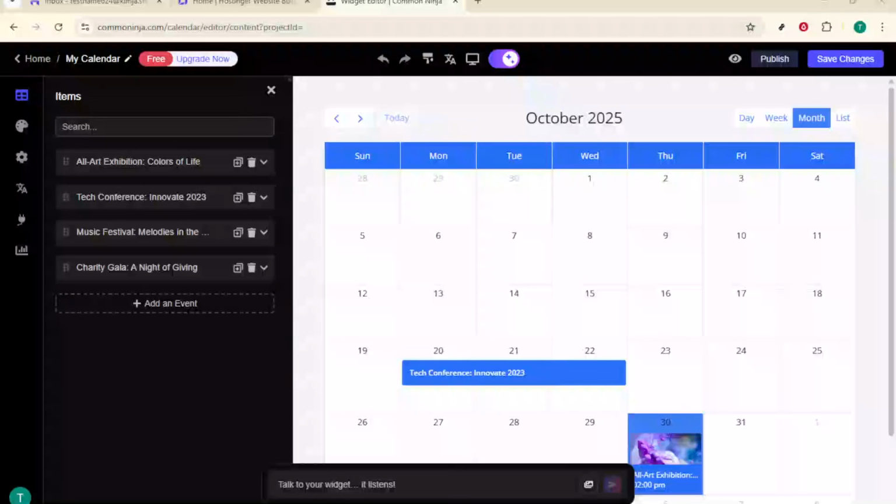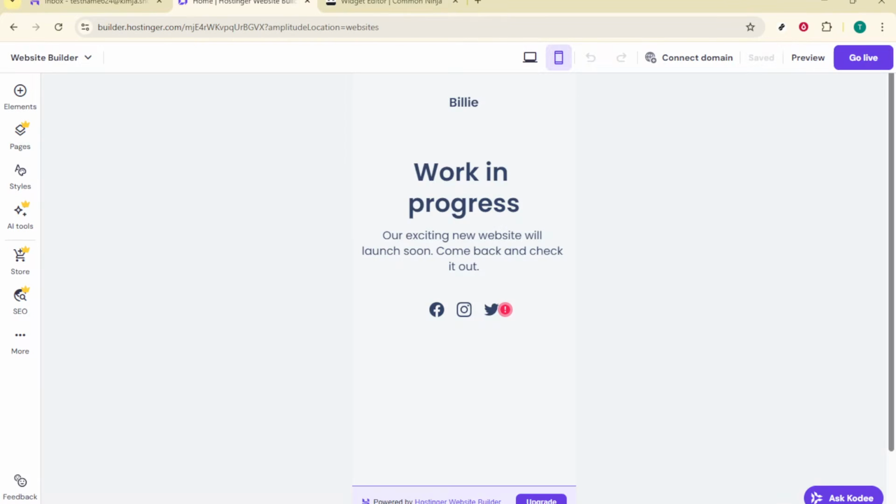In today's video, I'm going to teach you how to seamlessly integrate a calendar widget into your Hostinger website. Whether you want to share upcoming events or keep visitors in the loop with your schedule, embedding a calendar is a fantastic way to enhance your site's functionality and user engagement. Let's dive right in and simplify this process together.